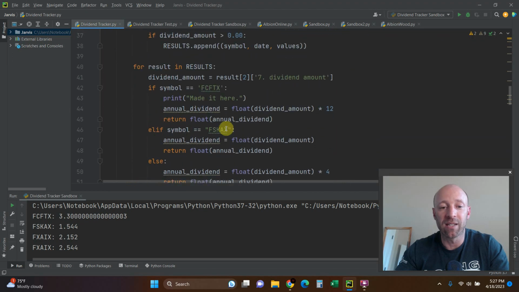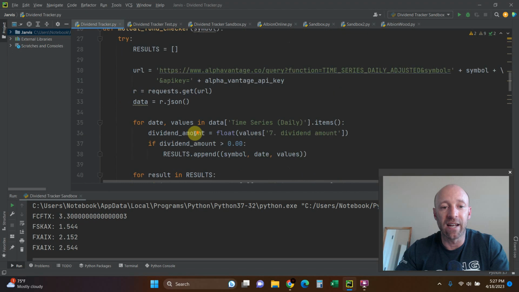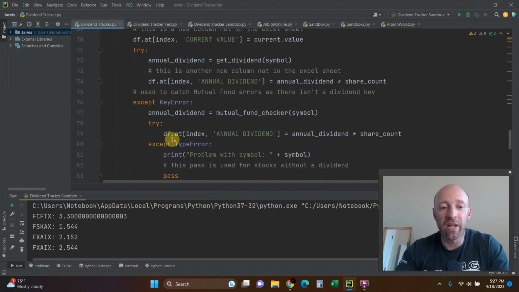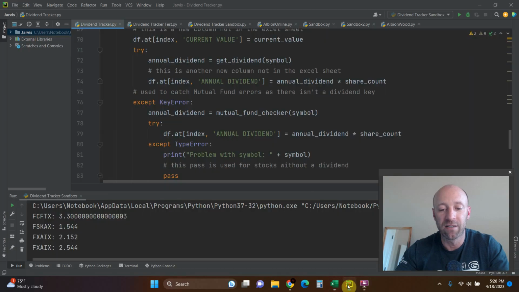What happened was we would go down here and we would say, hold on. We would go down and we would iterate through our rows. So let's check that out. We would iterate through our rows. So it would go through Apple and then this one. And then we would get an error on the mutual fund, and we said, just pass it.